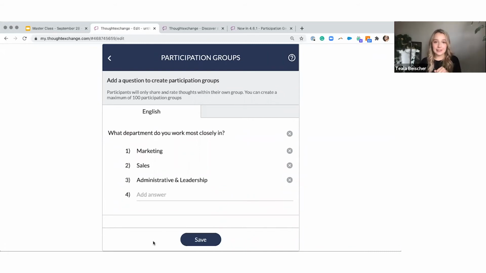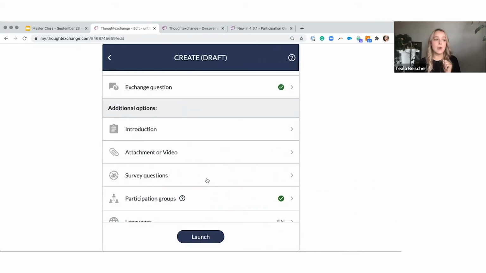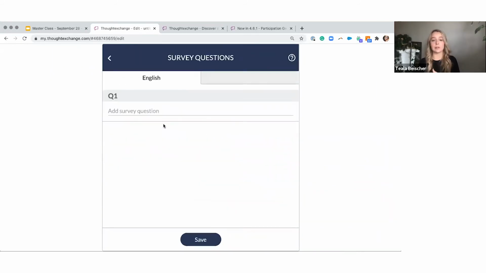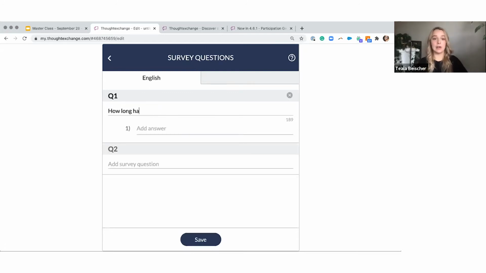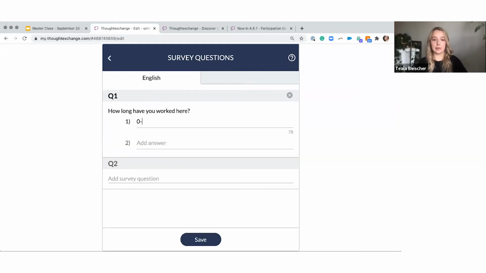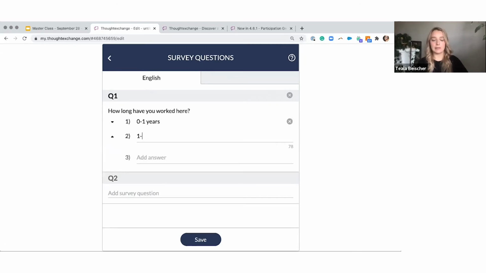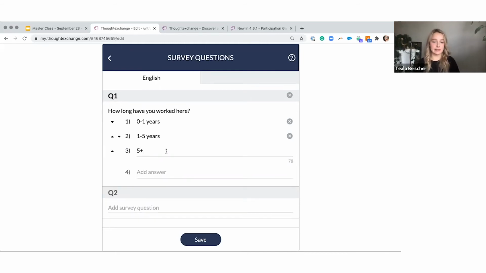All right, we're going to imagine that I've set up all of my groups here. I click on save, and then I'm also able to layer on those survey questions. So maybe something that would be valuable for me to know, if I'm asking about professional development at the department level, is how long the people have worked there. So maybe I'm going to ask as a survey question, how long have you worked here? And I'm going to have 0 to 1 years, maybe 1 to 5, because I want to be very broad and not identifying anyone. And then I'll say 5+ as well.